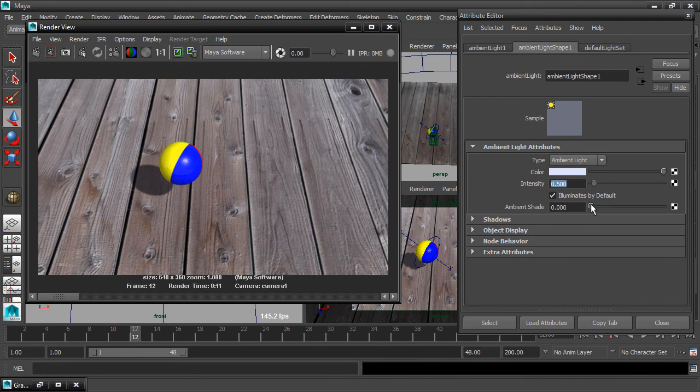Let's try it now with an ambient shade of 1 and render. If the ambient shade attribute is set all the way up to 1, then the ambient light acts just like a point light. It's fully directional. All right, so let's see the difference here. Store that image. There's ambient shade of 0. Ambient shade of 1. Neither one of those is what we want. We want something in between.